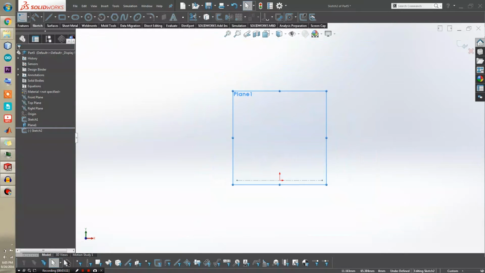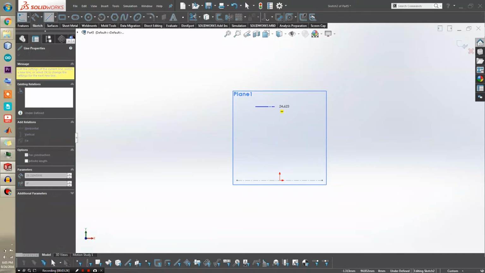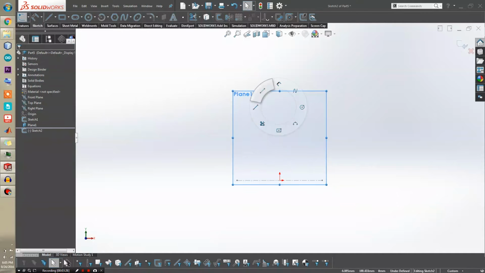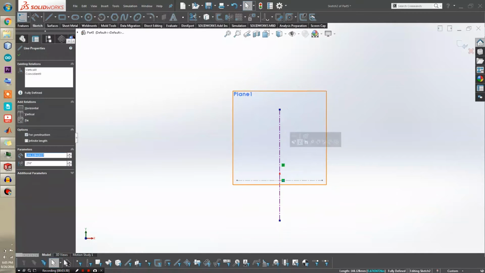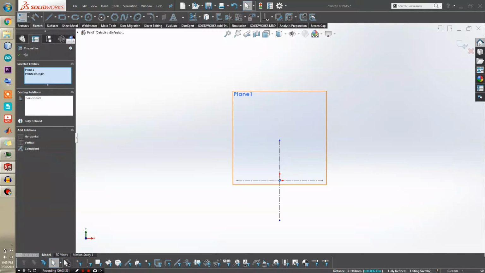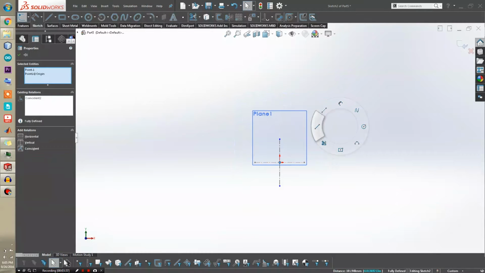Alright, sweet. So at this point, we can hide our sketch. And actually, I should have put a global variable on that line. Whoops. Well, that's fine. We can do that afterwards. So I'm just going to give us a vertical line, select our midpoint, and make it meet the origin with a coincident relation.